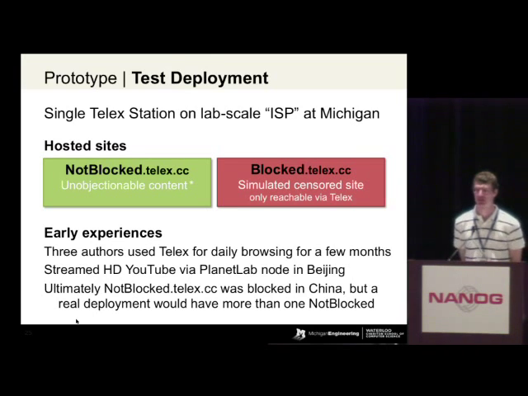In our test deployment, we have, like I said, a very small ISP that has all of 2 websites behind it. One, notblock.telex.cc, simulates our notblock.com. That's the uncensored content, and it's unoffensive to almost any content provider or country that I can think of. And the second one is blocked.telex.cc, which simulates a blocked website, and we simulated that by making it only accessible from users of Telex.